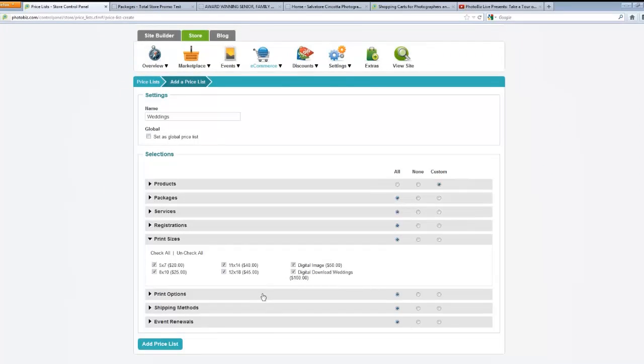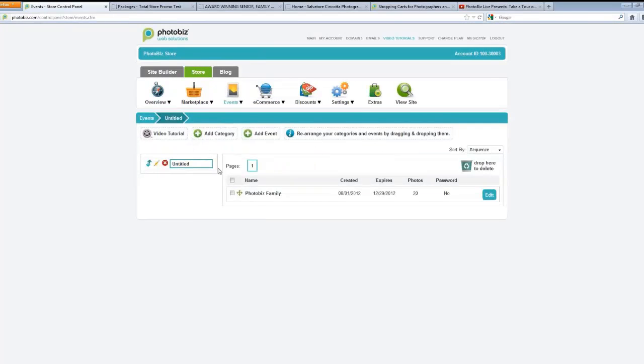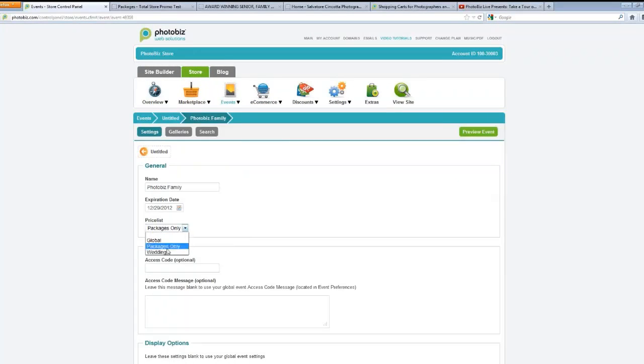The same with the print sizes. We don't want it to display digital image $50 and digital image $100. So we're going to unselect those other ones and then just leave the digital download for the weddings. Then you would just add it. Just remember that whenever you create it, you go into the event and assign that particular price list to that event.